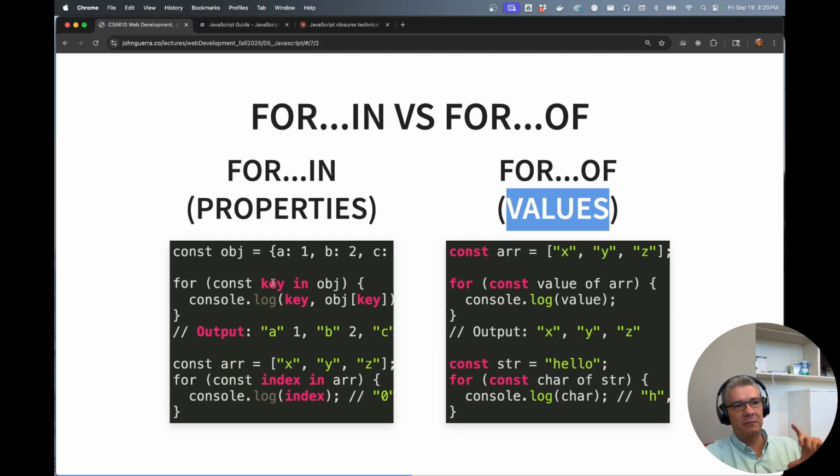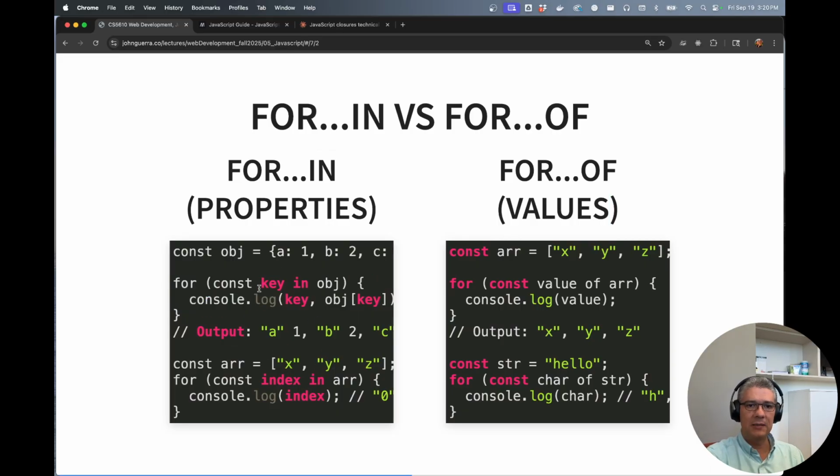Now, JavaScript has something that even I, having worked on it for so long, learned very recently, and that is that JavaScript treats arrays as objects. Because of that, if you take a look at this code, basically what we are doing is creating a variable key.